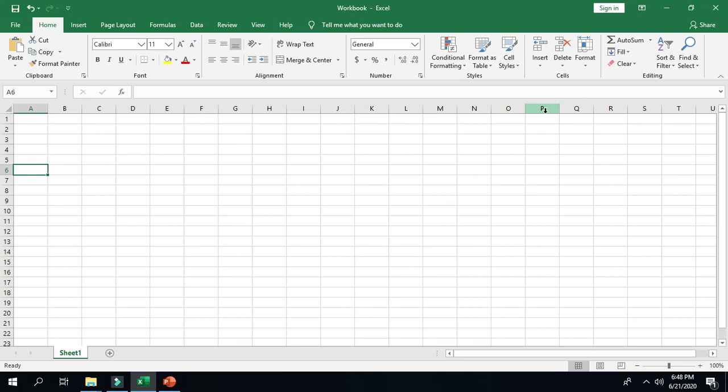Suppose we want to write the names of all the days in a week. Instead of writing the names of all the days, we will write the first day, Sunday. Then we will place the mouse pointer on the bottom corner of this cell. Then we will move the mouse downward. See, Excel will automatically complete the series for us.